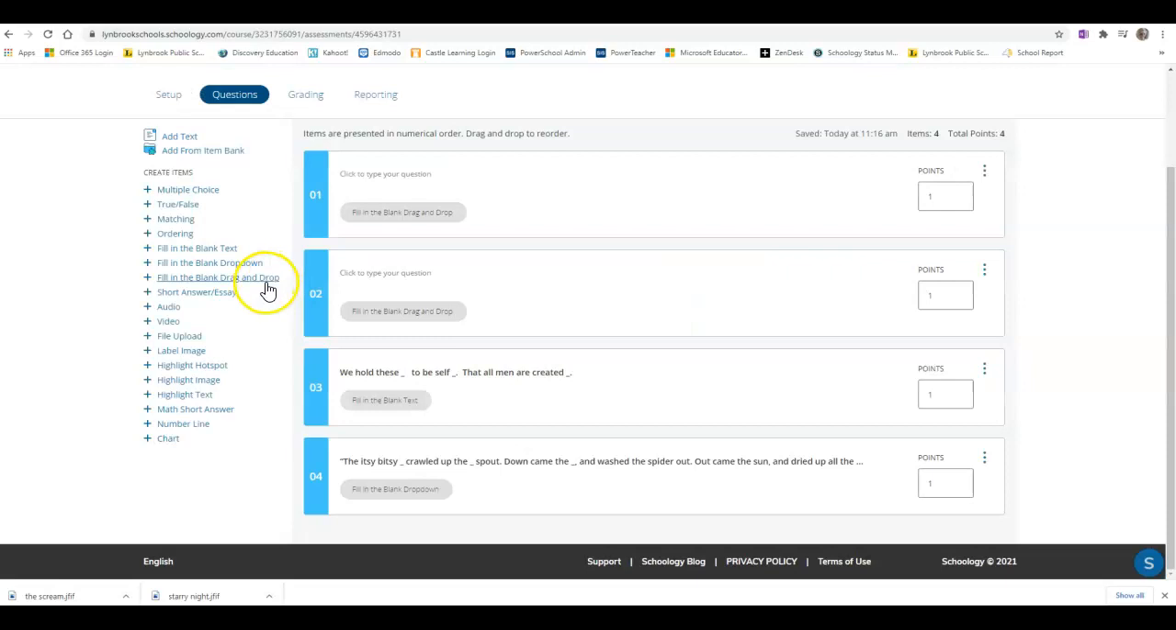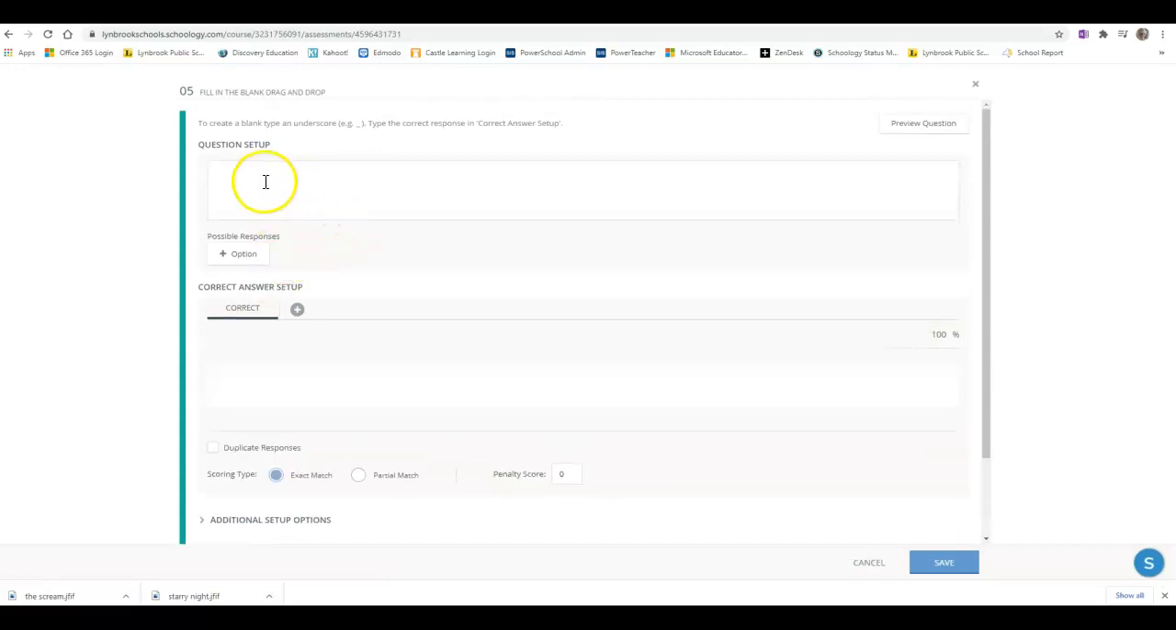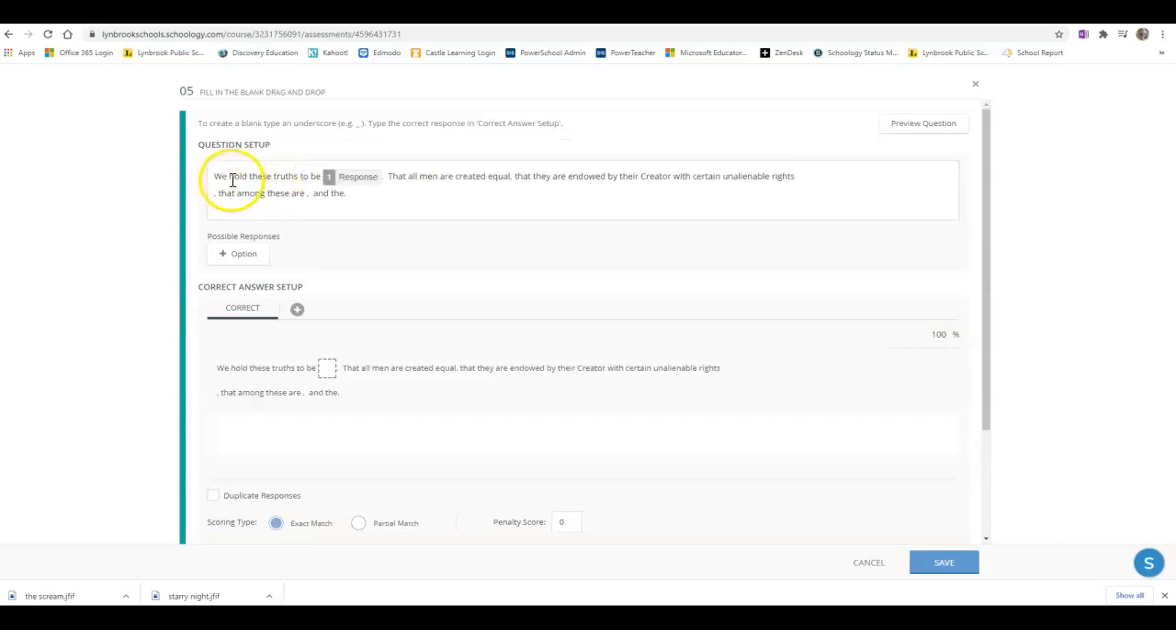So to begin creating your question, you will click on the fill-in-the-blank drag and drop option, and it will open up a new window, and you will create this in 2 parts, the question setup and the correct answer setup. So you're going to begin by typing in your question prompt into the blank space. Once you have your question prompt added, whether it is text or images, you can go in and begin creating your responses by either typing in an underscore to create the blank or clicking on the Insert Response option.